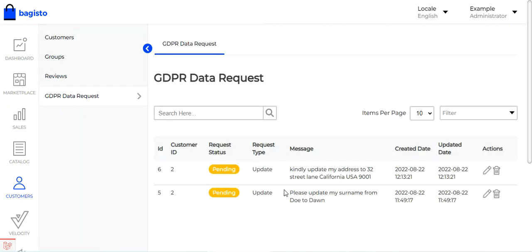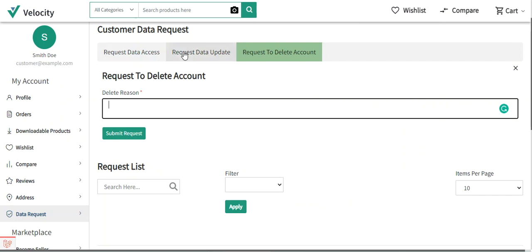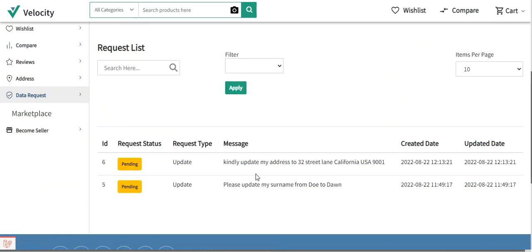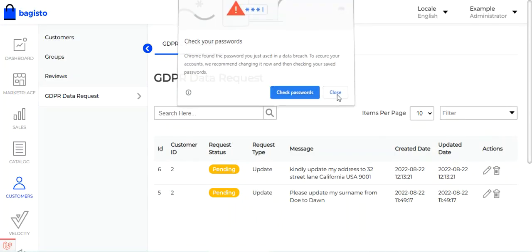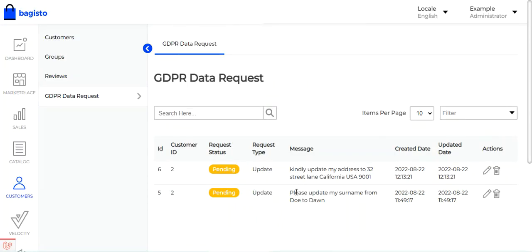So here you can find both of the requests that the customer had requested here. One for please update my surname from Doe to Don, and kindly update my address to 32 Street Lane, California, USA. Both are visible here, as you can see. Now from here the admin can view or delete the particular request.